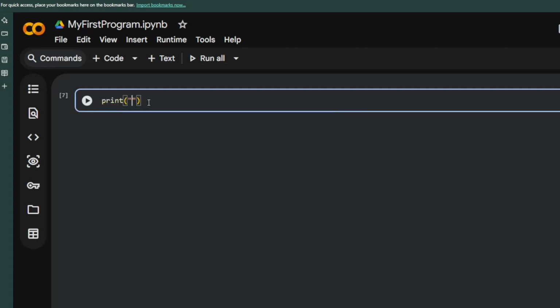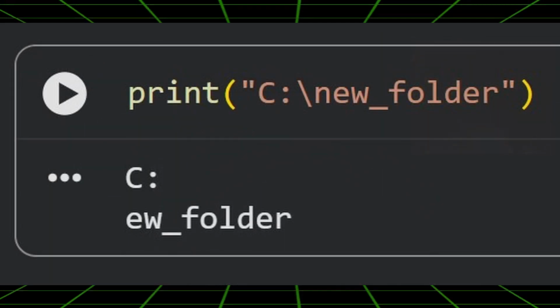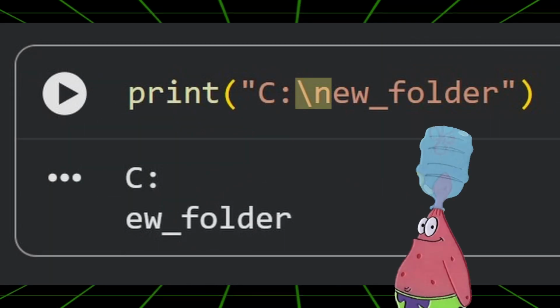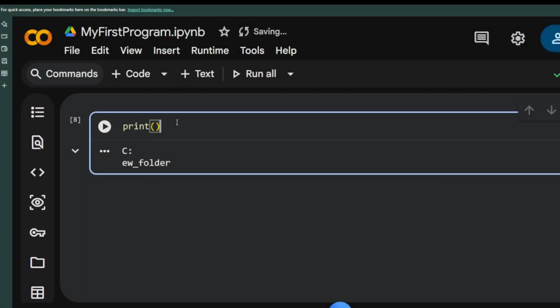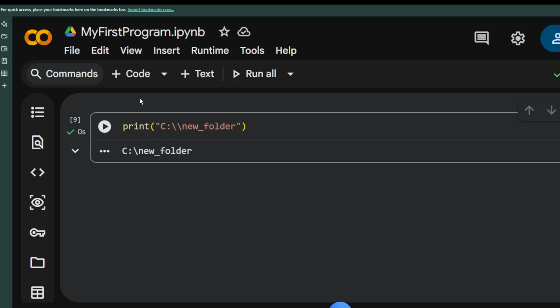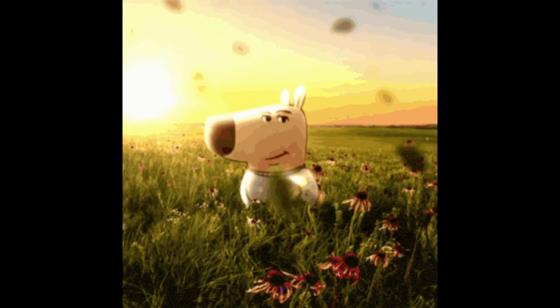See? Now here's a fun problem. What if you want to print an actual backslash? Let's say print C:\new folder, haha, disaster. Because Python sees \n and thinks, oh, new line. To fix this, we escape the escape character. So, print C:\\new folder. Double backslash means, relax Python, just print one normal backslash, alright?